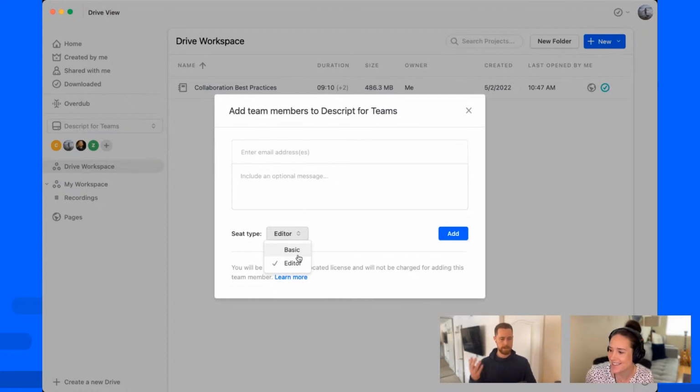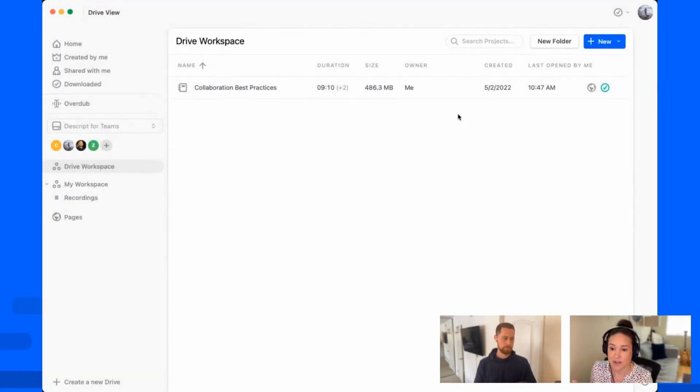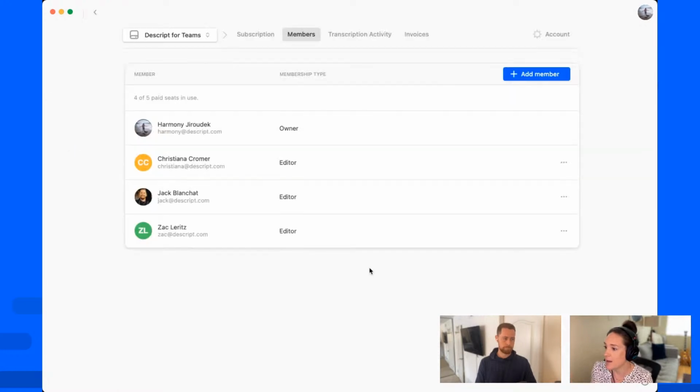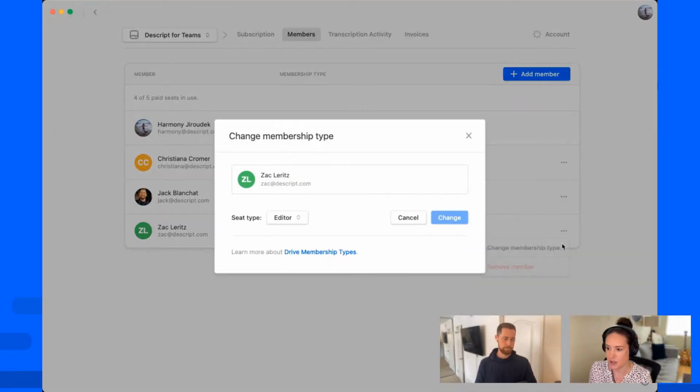Harmony, people can switch back and forth between these membership types, right? Absolutely. Yeah. So the nice thing is that for me, as the drive owner, I can go in, view all members, and let's say, Zach, he's taken a project as far as it needs to go, and now I can change his membership type and bring him down to a basic seat.